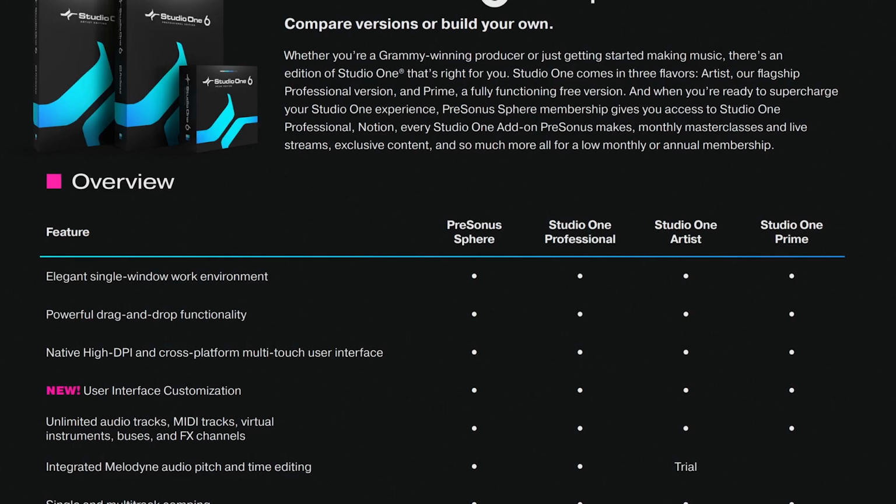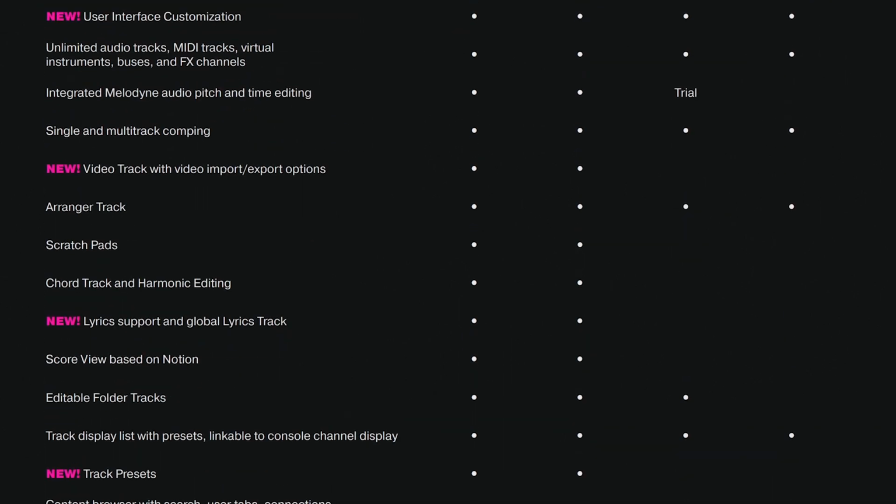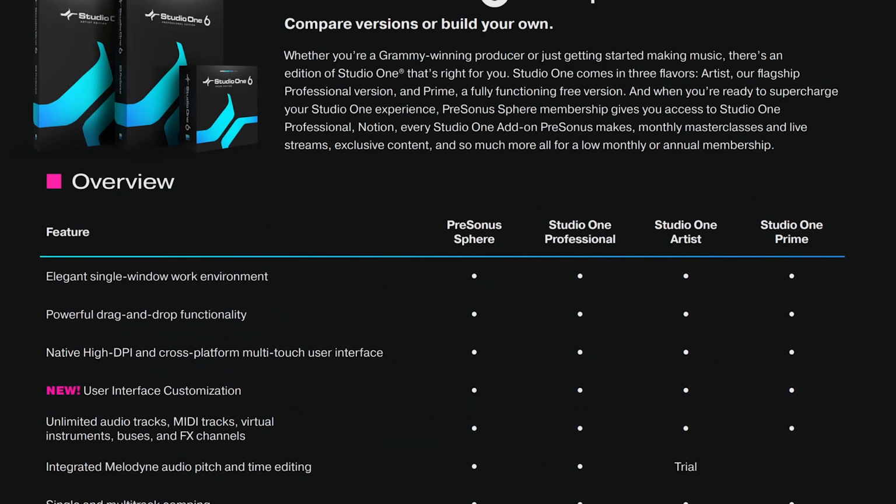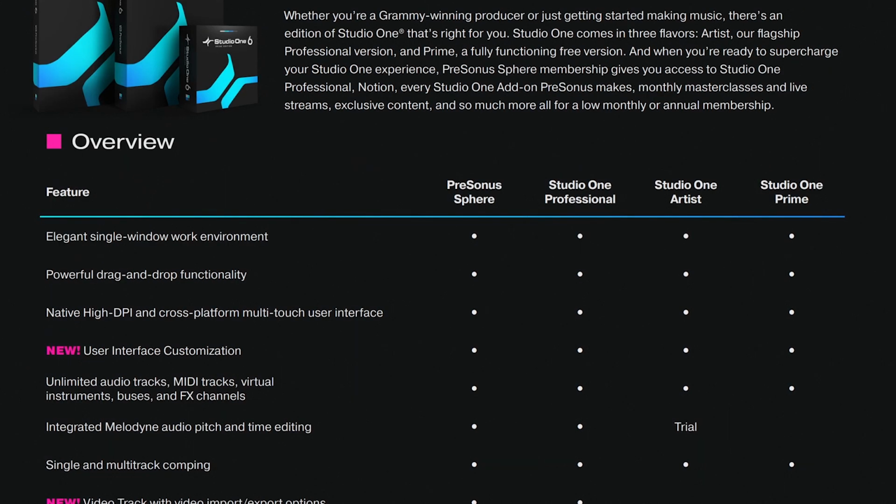Let's first talk about the features and limitations of Studio One Prime. As a free version, Studio One Prime has lots of ability to record audio, edit MIDI, and create music, but there are some features that are not available compared to the paid versions.